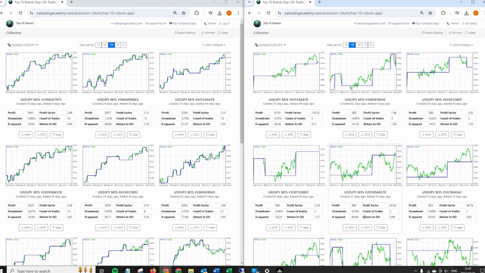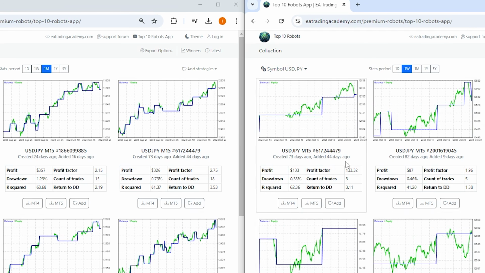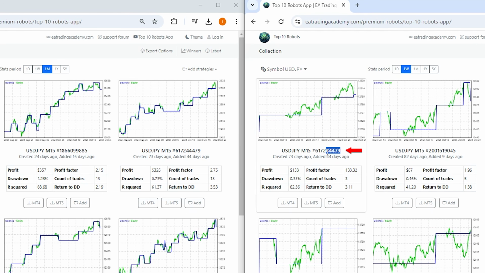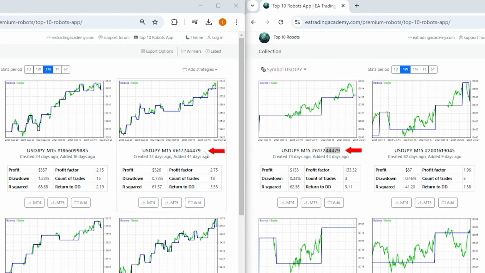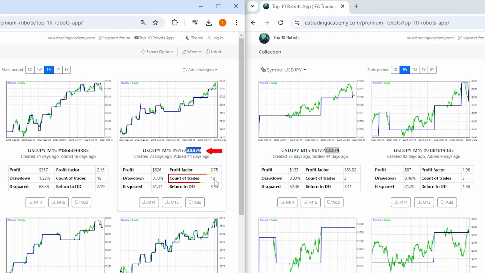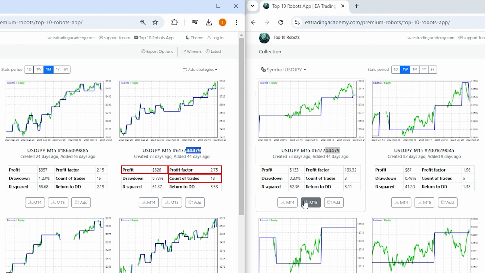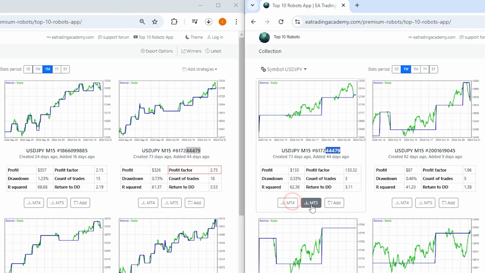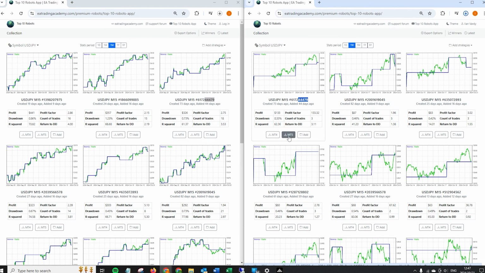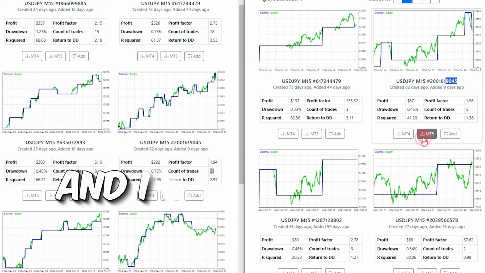All right, so here we seem to have some good contenders. So let's start with this one here, 4479. Let's see in the 1 month, 4479. Here it is here. Wow, count of trade 18 in the last month. Really good profit factor. So definitely we are going to download that for MetaTrader 4 and for MetaTrader 5.